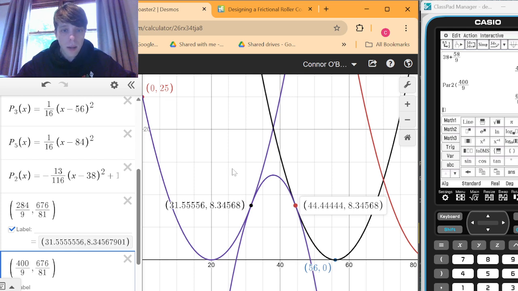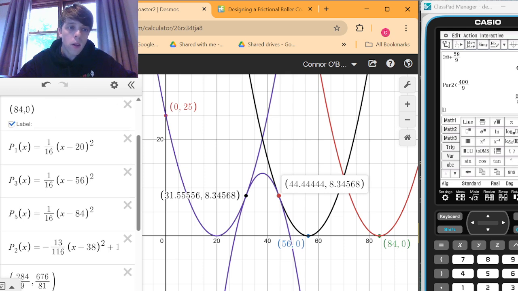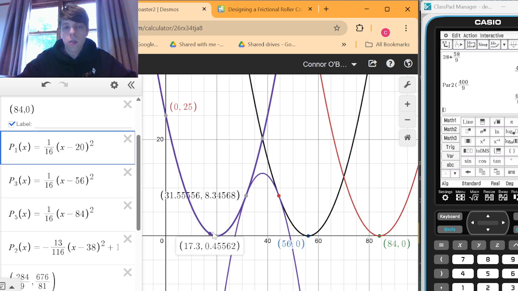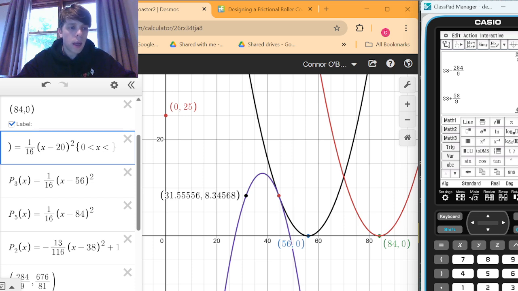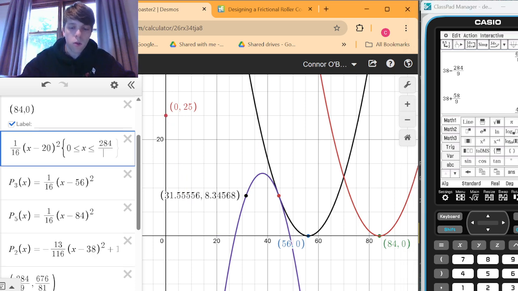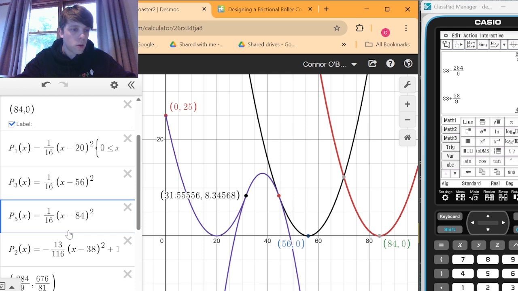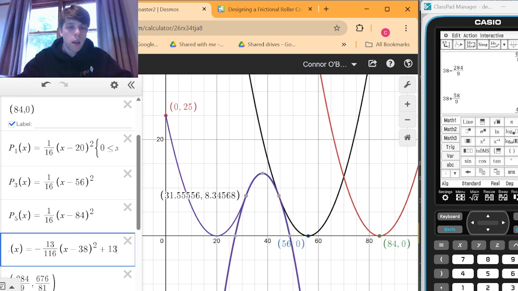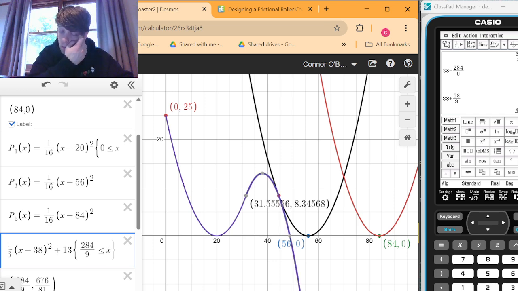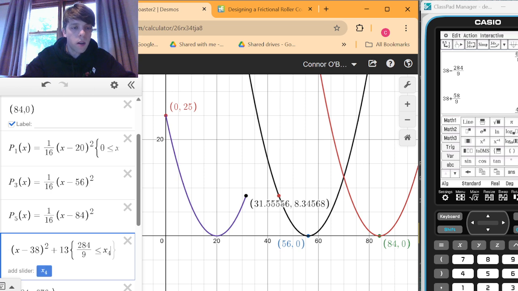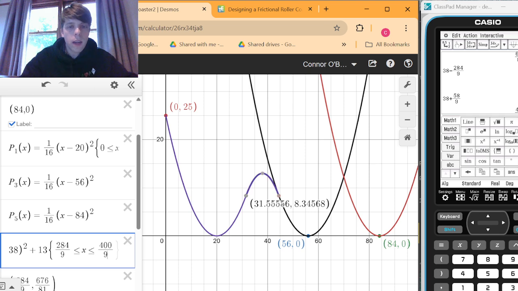Now we actually can start to define our piecewise function, because parabola 1, we can see here, we want that to go all the way down to here, and then we're going to switch over to parabola 2. So where are we switching over to parabola 2? Well, that's that x-coordinate that we found before. We're going to go from 0, x, up to this coordinate here, which was, what was it again? 284 over 9, that x-coordinate there. That looks pretty good. We want our parabola 2 to be defined from an x-coordinate of 284 over 9 up to this other point here at 400 over 9, that point there.